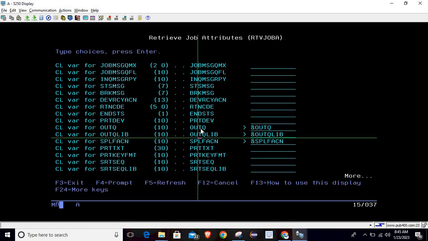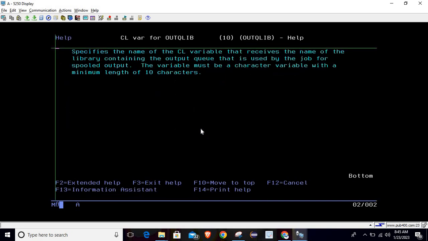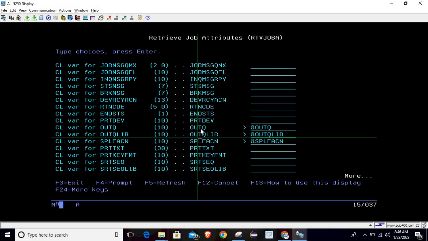Now we will see the second variable, which is OUTQLIB. Here it is mentioned, specifies the name of the CL variable that receives the name of the library containing the output queue that is used by the job for spool output. So the previous variable gives the output queue name, and this one will give the name of the library where that output queue resides. The variable must be a character variable with a minimum length of 10 characters. So all three variables are of character type of length 10.